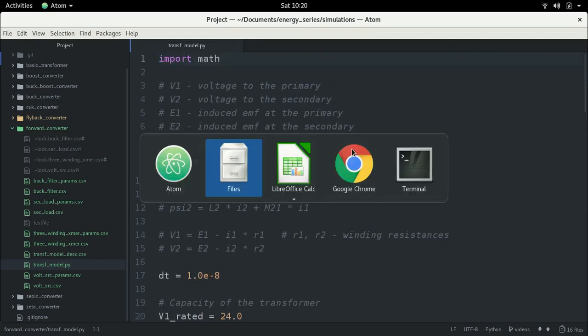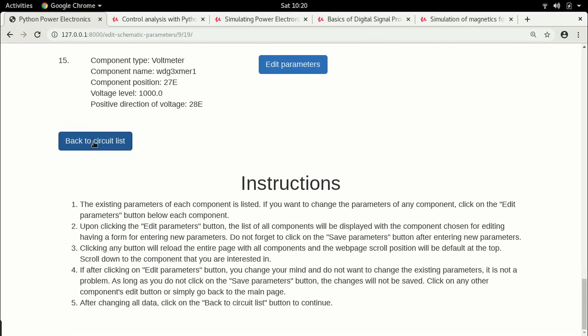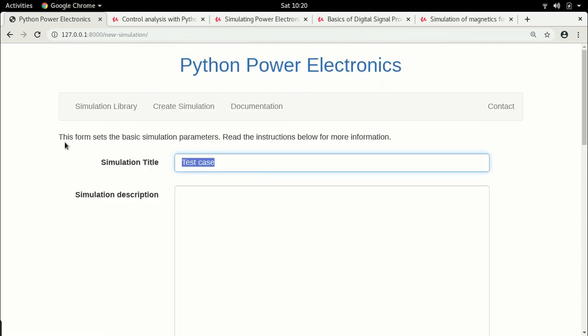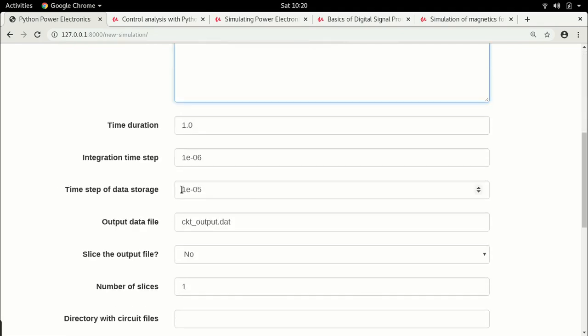So what I would do, I'll go back to my web browser and create a new simulation. I will call this 3-winding transformer. And let me call this test circuit, because this is just a test circuit for the 3-winding transformer. Copy it, and here I'll make the usual changes. Since we eventually want to test a high frequency transformer, I will make it 1e-8 so that it's fast enough.